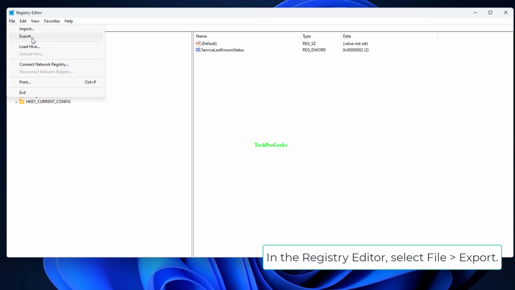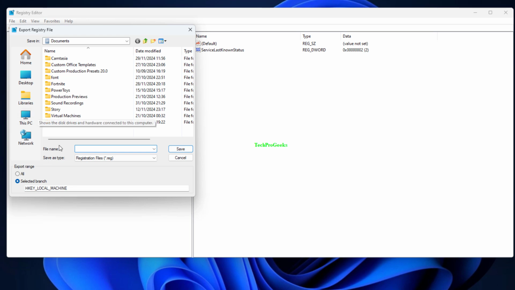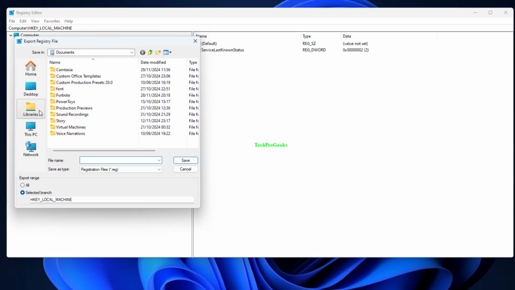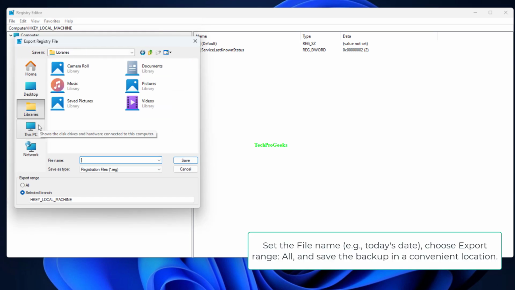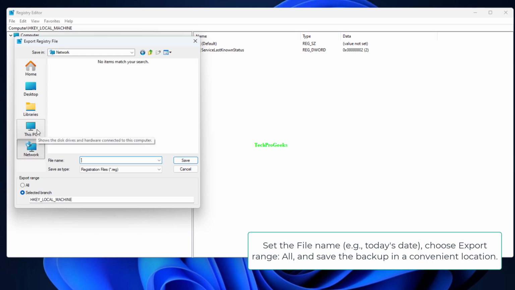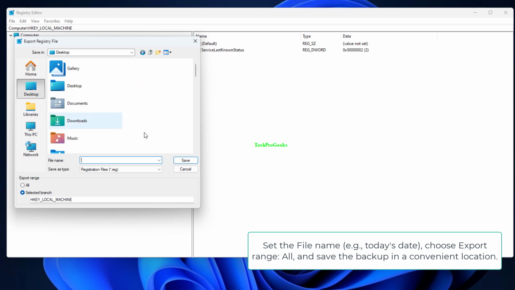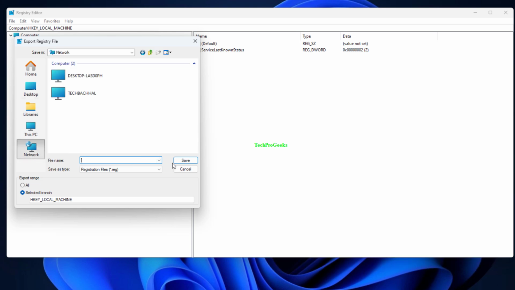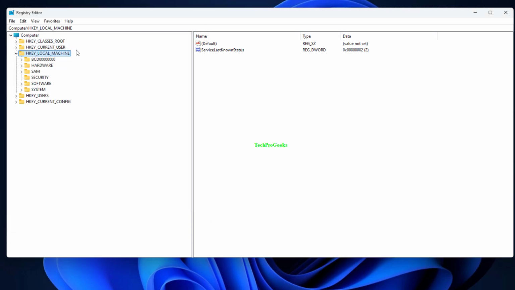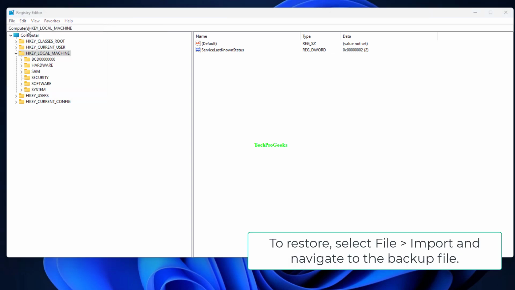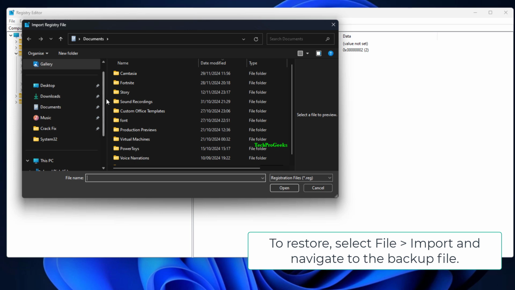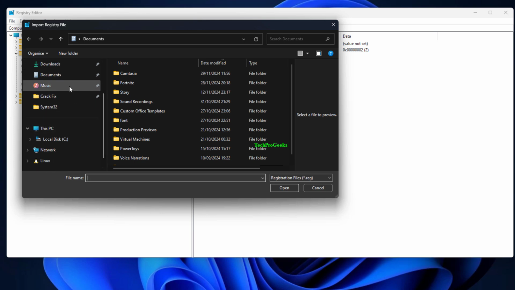In the Registry Editor, select File, Export. Set the file name, for example, today's date. Choose Export Range, All, and save the backup in a convenient location. To restore, select File, Import and navigate to the backup file.